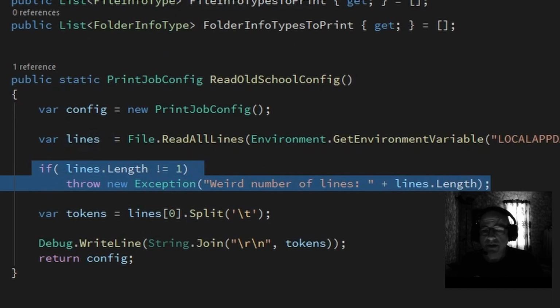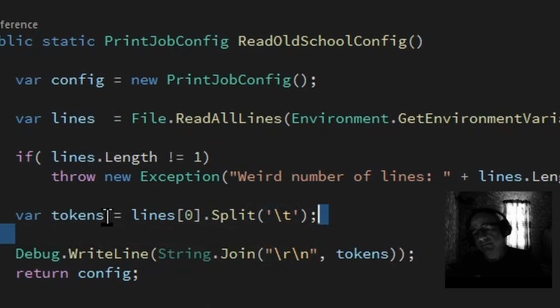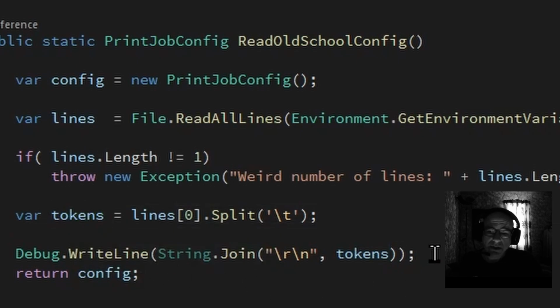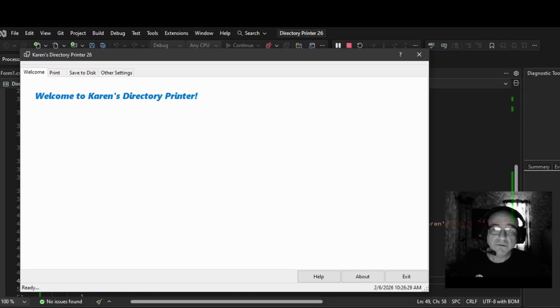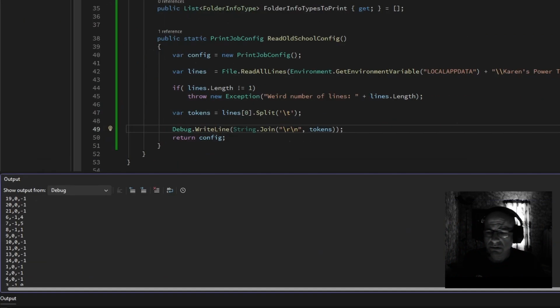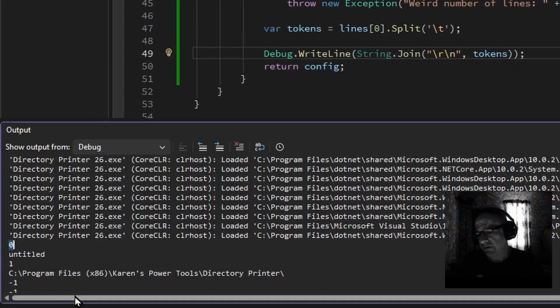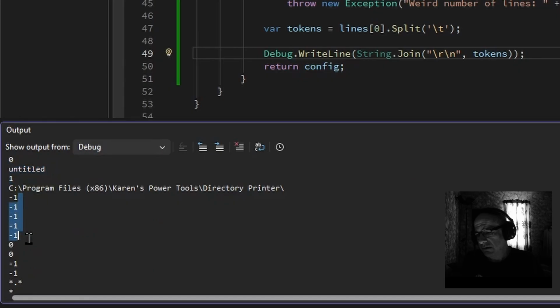If it's not just one line, then freak out. Split it into tokens by the tab, so it becomes an array here, an array of strings. And then I spit out the answers, join it all together back into a string, for debug reasons. Right here are the answers. 0 is the version thing. It's always 0.